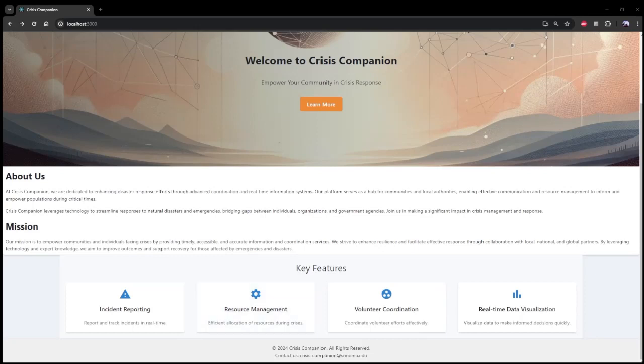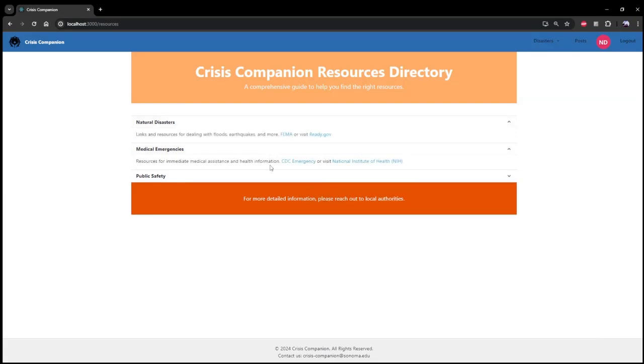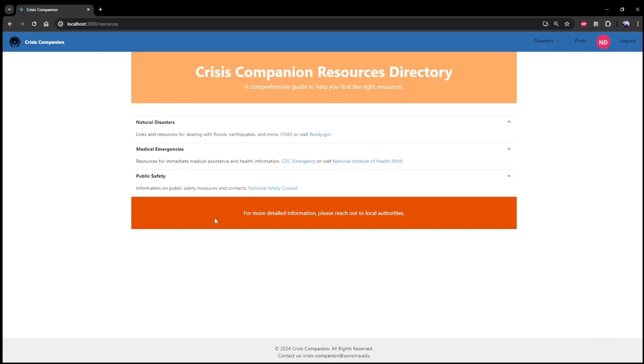Let's take a look at resource management. Going here, you'll see more of an informational section. This is our official Crisis Companion Resources directory. You'll see links for various types of disasters, such as natural disasters or medical emergencies, or general public safety announcements. These allow users to have direct access to official government websites that can further help with crises. For immediate emergencies, we urge the user to reach out to their local authorities, as we do realize that we are a user content generated project.